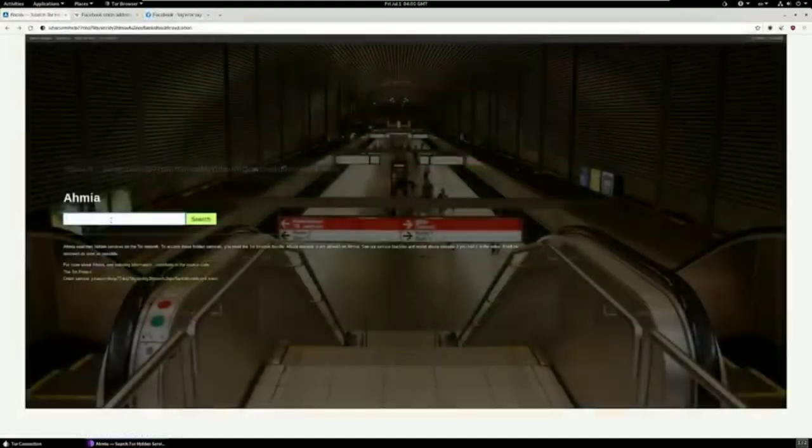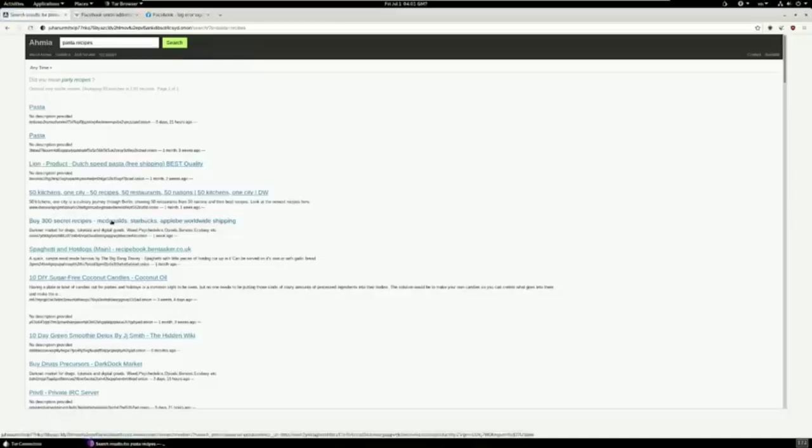So going back to Ahmia, we can search things again like pasta recipes. But this time, we're going to only get .onion addresses, which means that we're going to only search via the dark web, and that's important. Again, that keeps us safe and private.